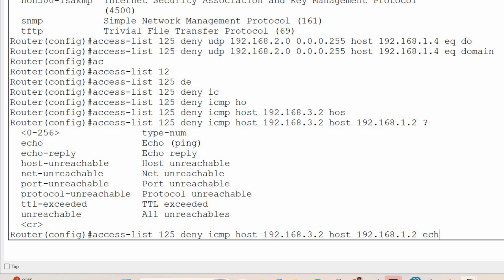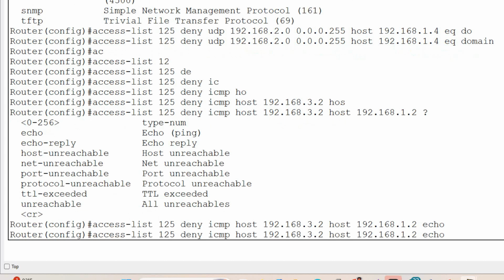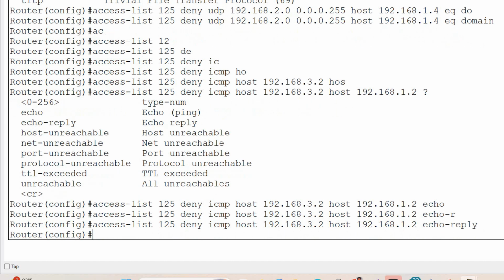So first I will write the echo. So this is the echo. Now I will use the same command up to the 1.2, and now I will block the echo reply. So when you want to block the ping, you need to apply this command. Let me check it. Access list 125, deny ICMP host 192.168.3.2, and again host 192.168.1.2, and then the echo reply. So the condition is also applied.